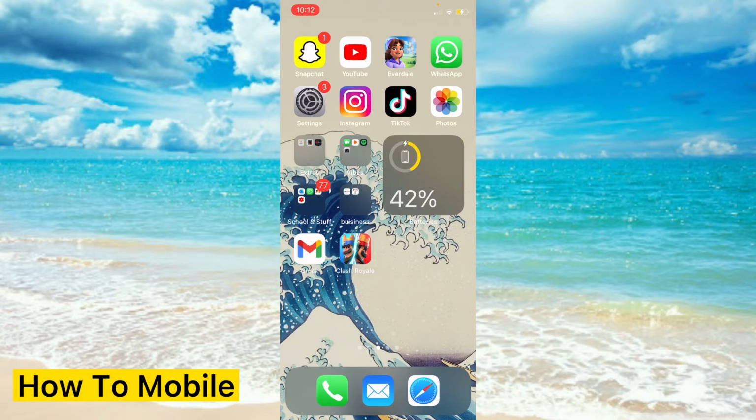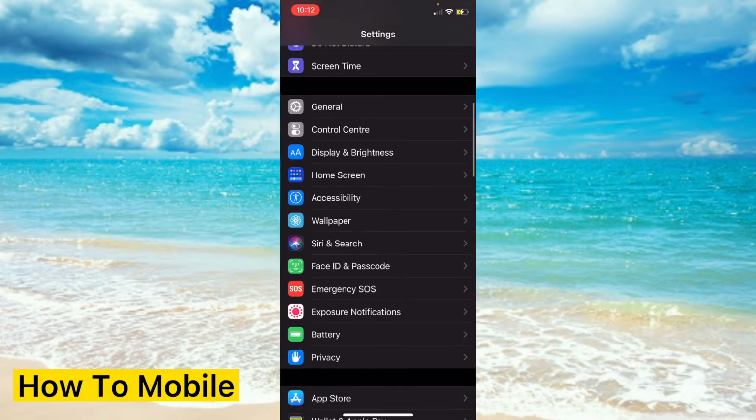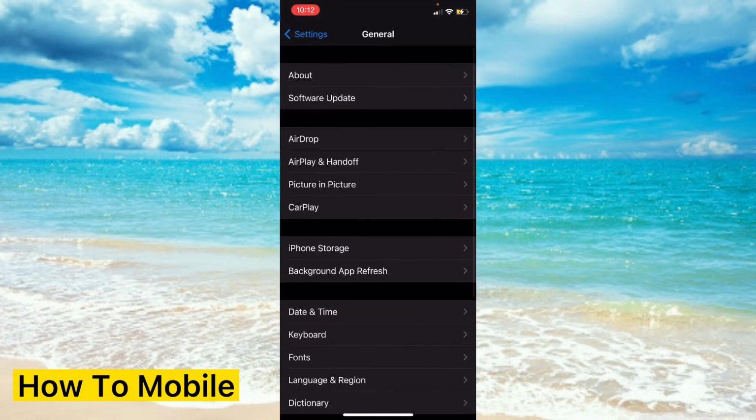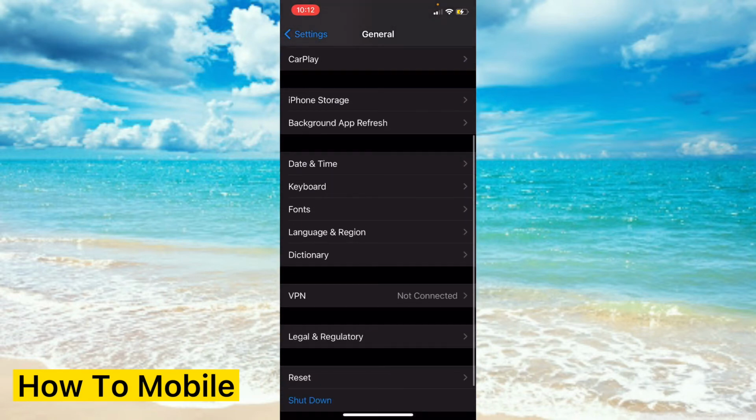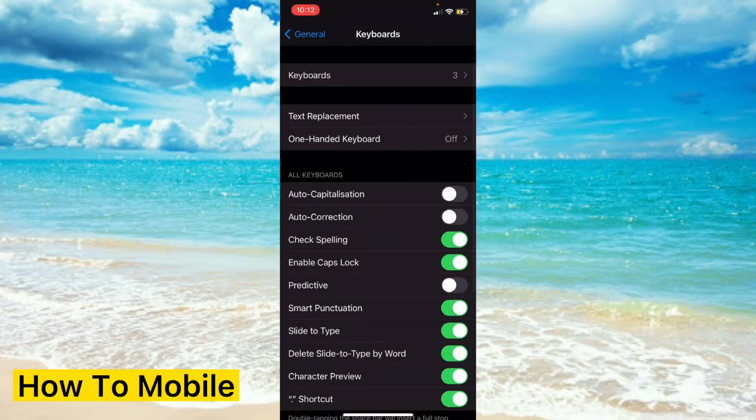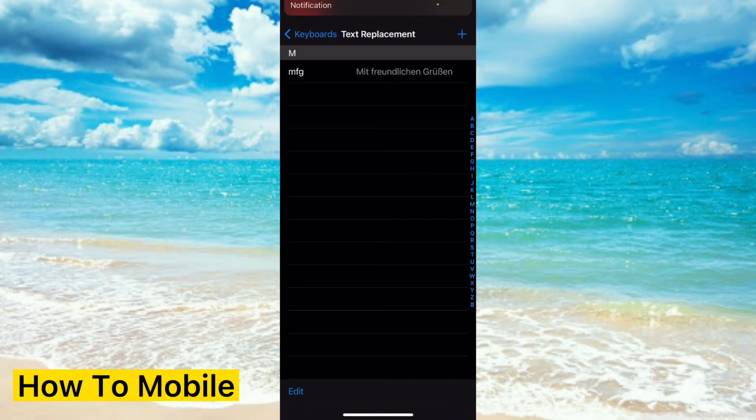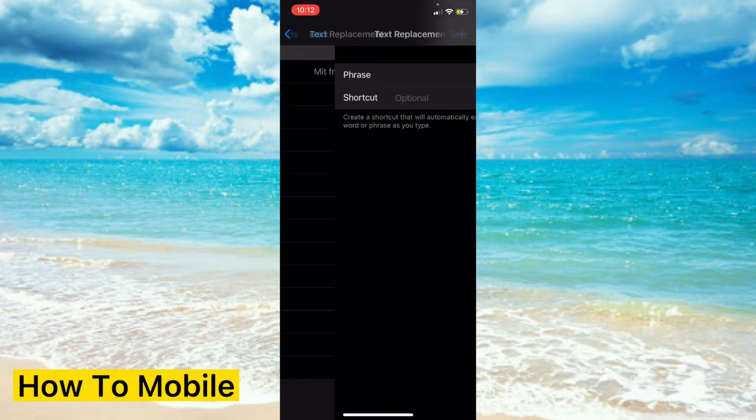To do this, it's actually quite simple. So go to settings, scroll down until you see general, tap onto that, go down until you see keyboard, and then text replacement. Click onto that, click on the little plus on the top.